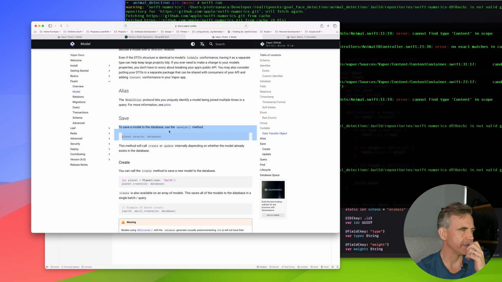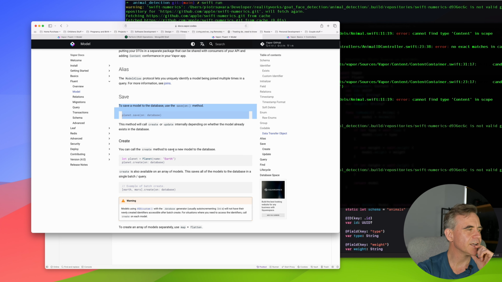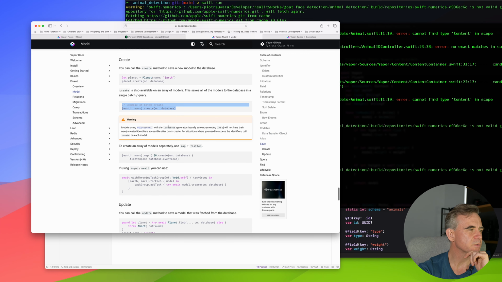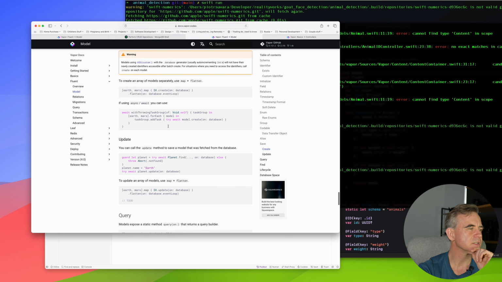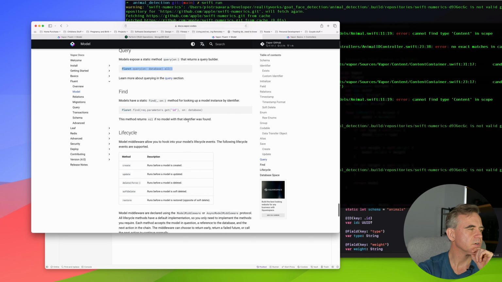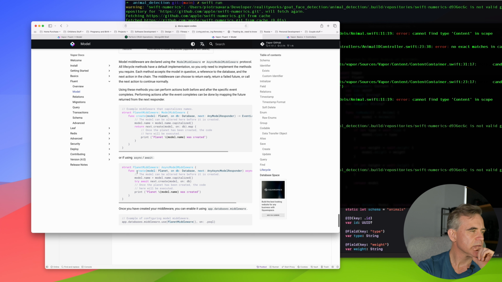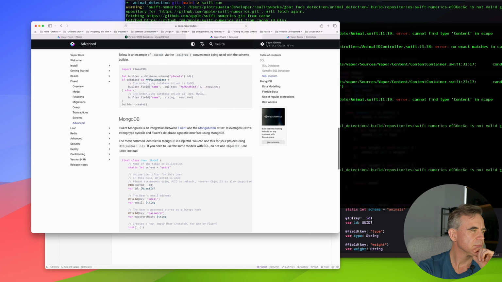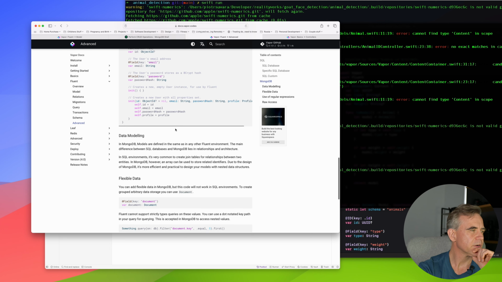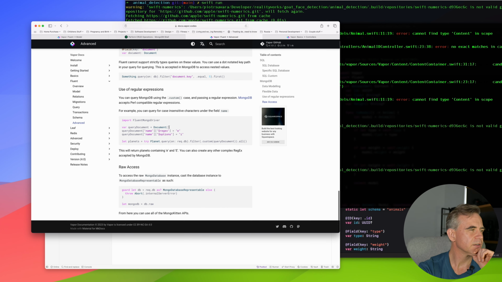To save a model on the database, we save on the database. For example, the batch create. Okay, create on database. Where do we get the database? In a controller. Query find. So this is using middleware. Fluent MongoDB's integration. Okay, most common identifier. Data modeling in MongoDB, that's great. We have a document.